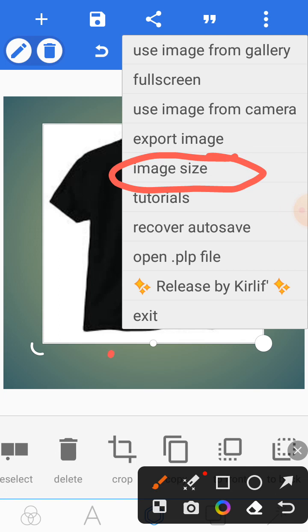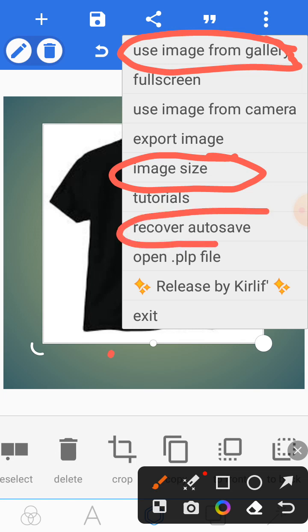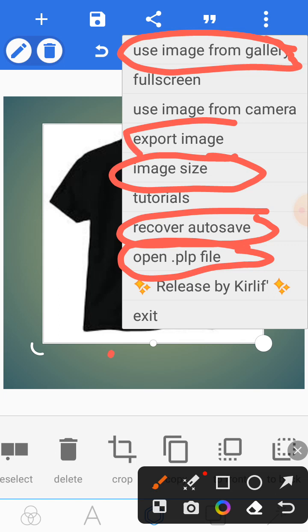Then if you want to import or design using an image from your gallery, this is "use image from gallery." Okay, then "recover autosave." This is where you open your PL files. This is where you export your image or save it, but this is not the only way you can save your images.